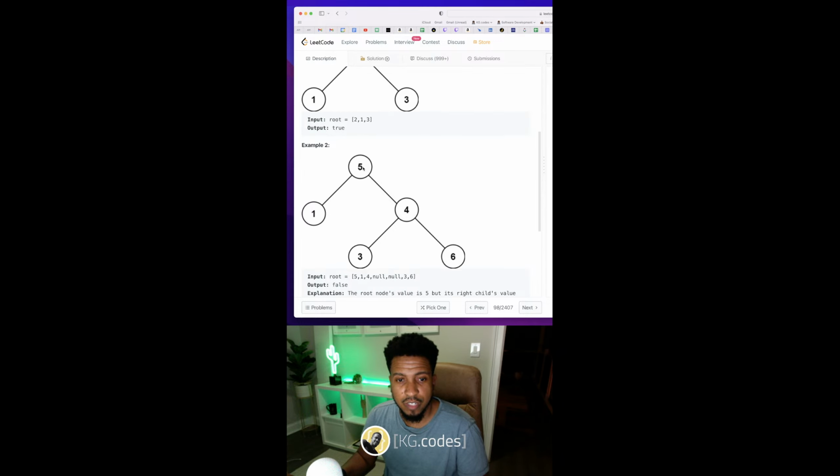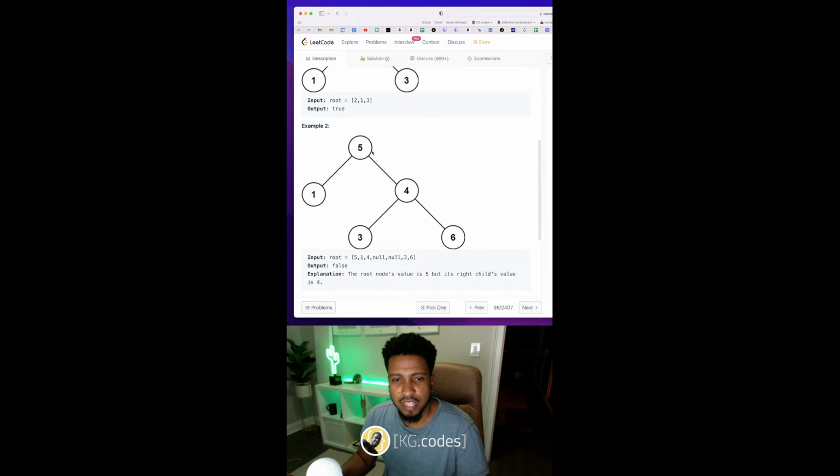So I want to know that when I'm on 5, all the subtrees here, all the subtrees in general, are less than 5. And then when I get to 1, I want to know that the left is less and the right is more. But the complication with the problem is, if I get to 4 and then I go to 3, 3 still needs to be greater than 5. And that's why I think that's the tricky part of this problem.